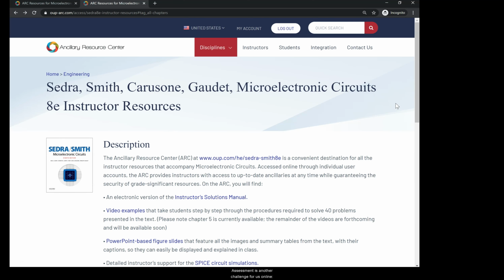Assessment is another challenge for us online. I encourage you to consider alternative methods for evaluation when transitioning online. Discussion boards are a particularly interesting opportunity for evaluating students online. Another interesting method is to ask each student to create their own problem, including a worked solution. If your learning management system allows it, you can even ask them to enter their problems into the course website for other students to solve.